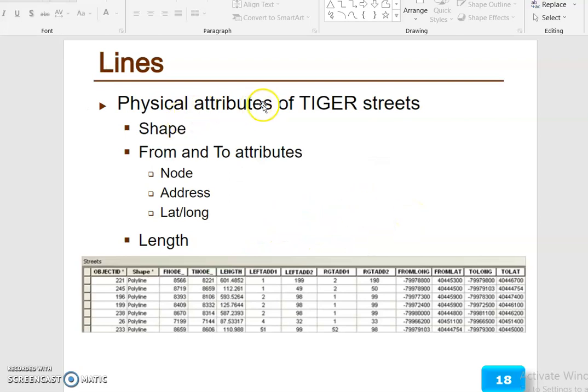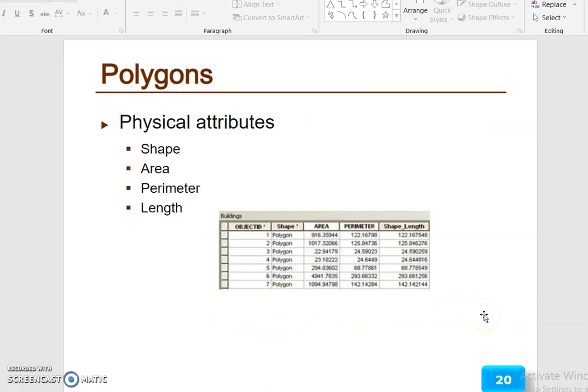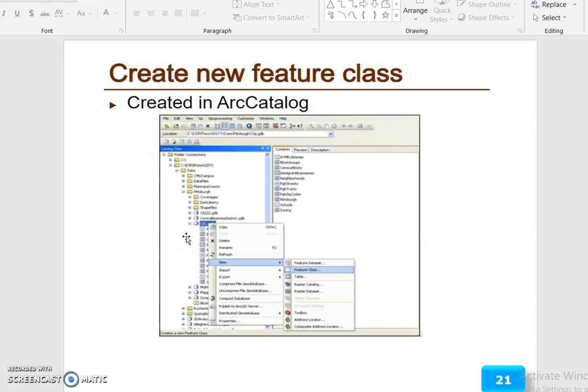Lines have physical attributes, for example of a TIGER street. See the shape and other attributes: node, address, latitude, longitude, then length. In a single table we can record all these details. The next one is the polygon. Three or more lines joined to form a closed area make a polygon. Single polygons can be multiple-part features, so an island group can be multiple polygons as one feature. The physical attributes are shape, area, perimeter and length.